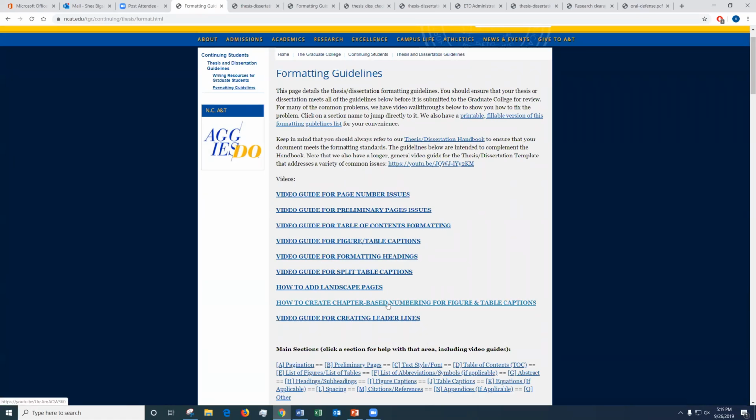So again, I did recommend if you want to do chapter-based numbering, just use the appropriate template and then you're good. But if you want to do it from scratch yourself, I believe this will really walk you through how to do it. There are also things that, again, I don't really show you normally because if you do it right, you shouldn't need to use them.